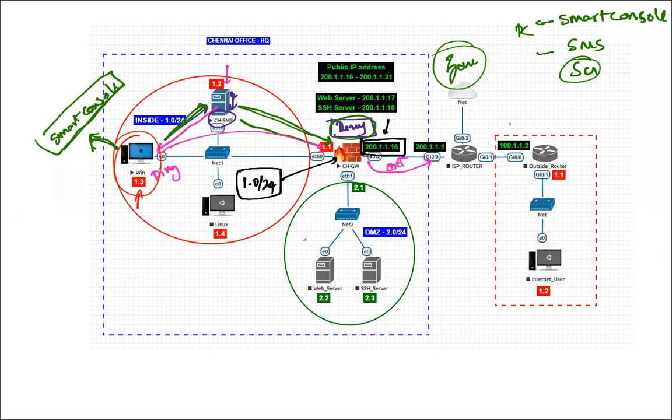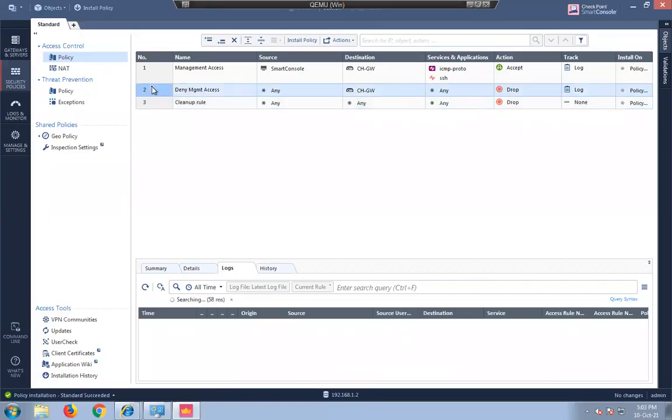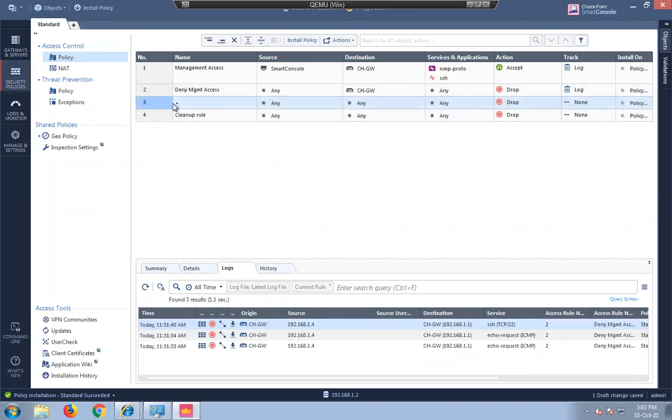Okay, let's go and fix that. I'm going to create a new rule. This time I'm going to say any traffic coming from the inside zone, because we created the zone already, going to the outside zone, is allowed to go. So let's create it. I'm going to create a new rule after the management access rule. Let's create a new rule below, and this is rule number 3.